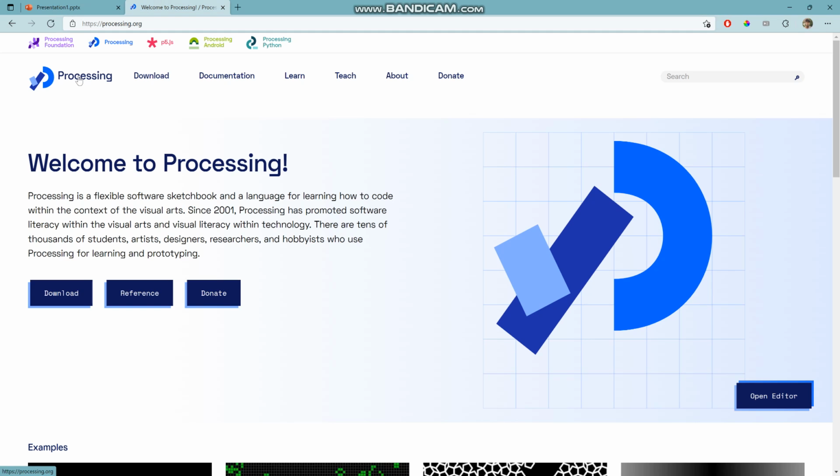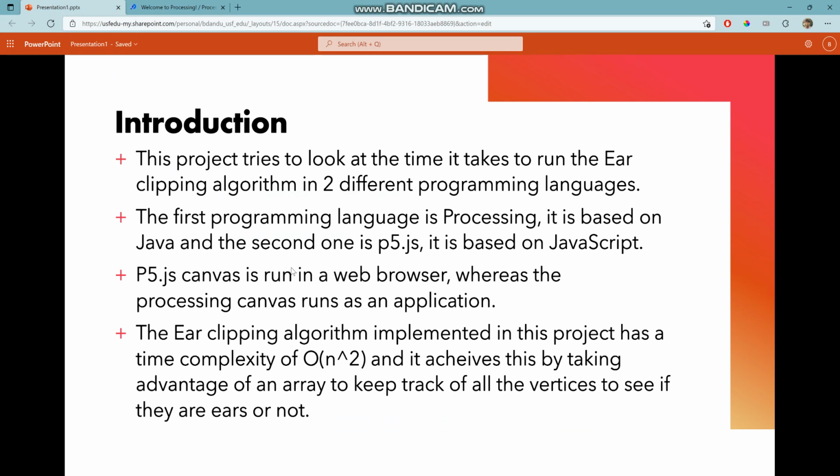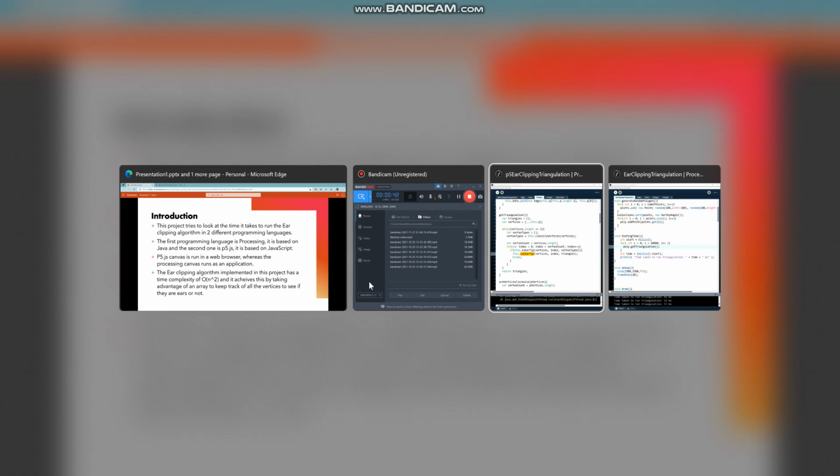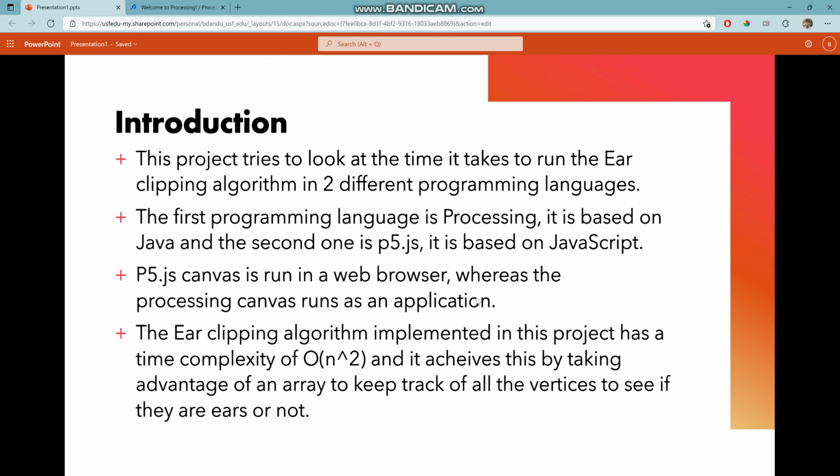p5.js and Processing are developed by the same organization and they have similar functions. The p5.js canvas is run in a web browser, whereas the Processing canvas runs as an application. Since the p5.js canvas is run in a web browser, it has an additional file called index.html, and Processing does not have that. The ear clipping algorithm implemented in this project has a time complexity of O(n^2), and it achieves this by taking advantage of an array to keep track of all the vertices to see if they are ears or not.